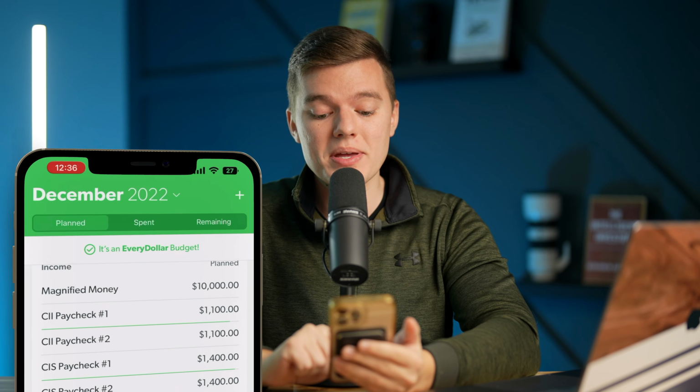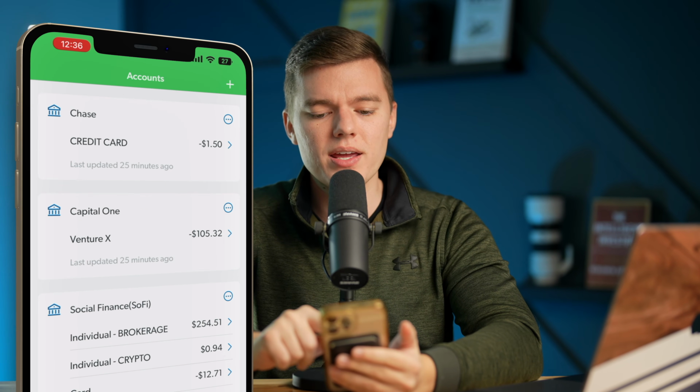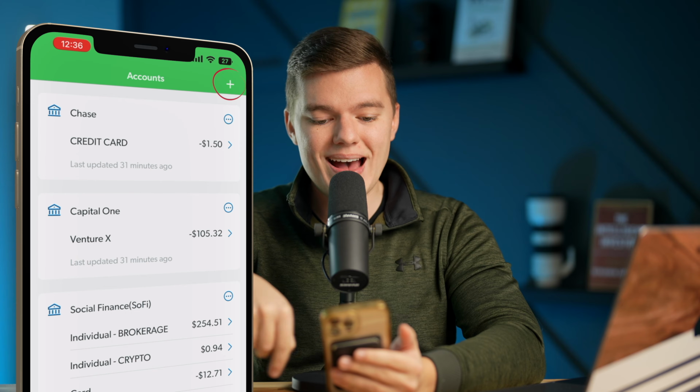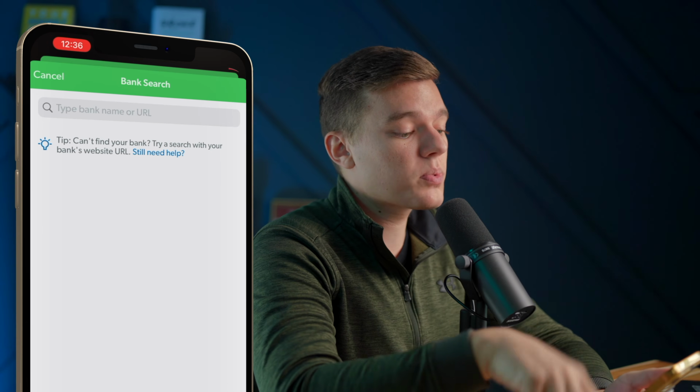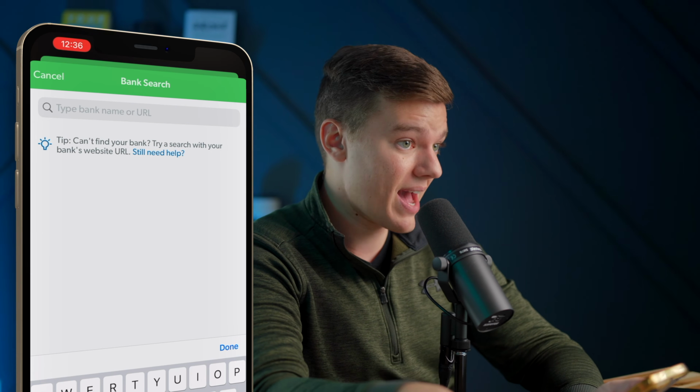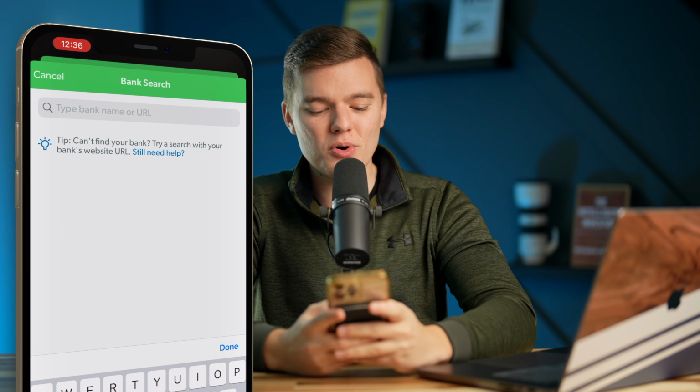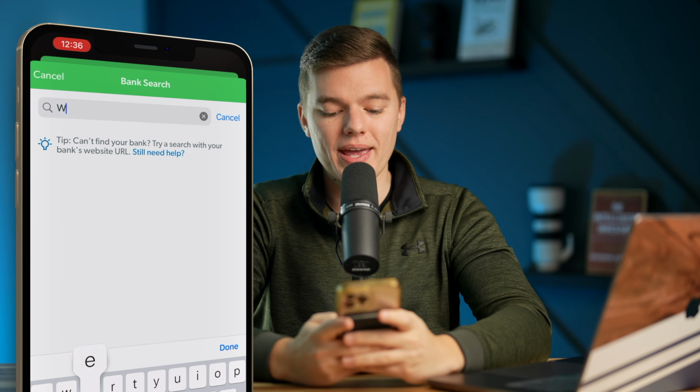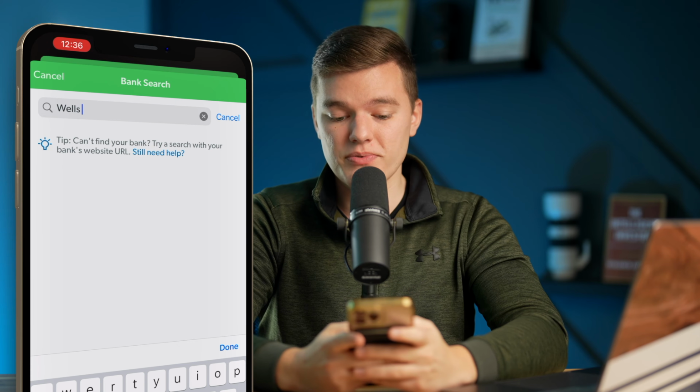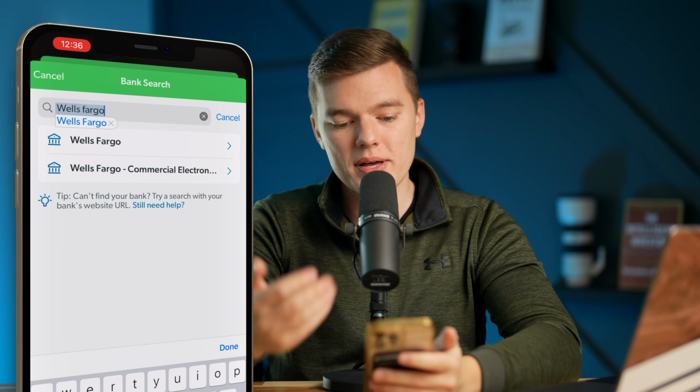But the next thing I want to show you is the accounts tab, and I know we looked at this already, but if you click the plus icon in the top right-hand corner of the screen, this is where you are going to link new accounts. So I hate to use this as an example, but let's say I want to link a Wells Fargo account. Not that I would be caught dead with a Wells Fargo account, but we're going to search Wells Fargo, and there we go, it pops up.